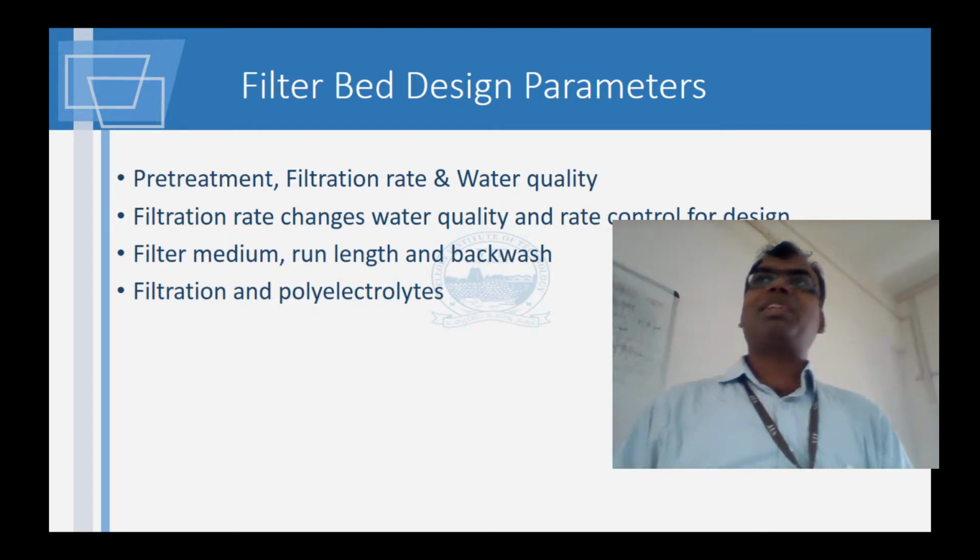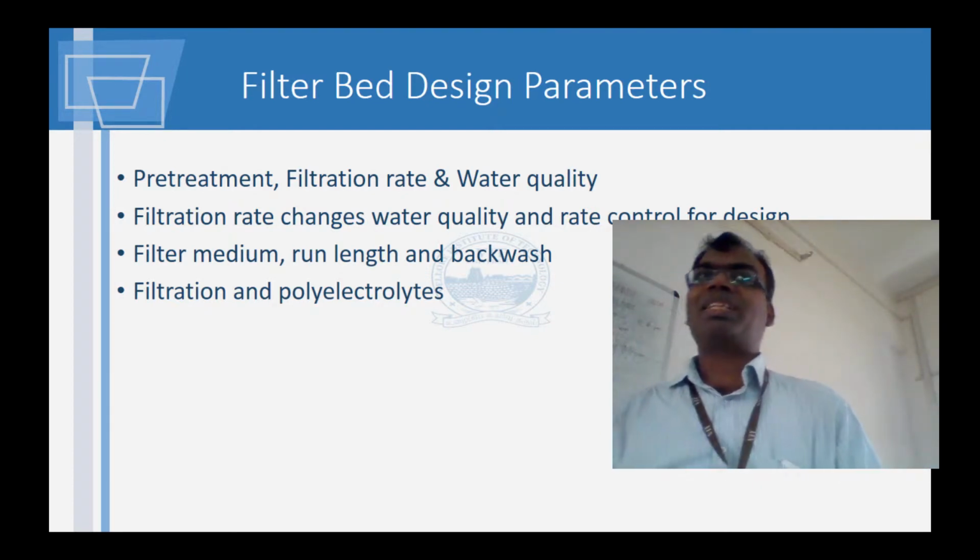Okay, what are the pre-treatments that you will consider before this particular filtration?